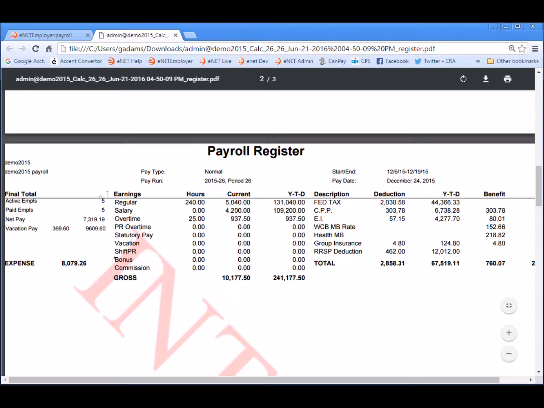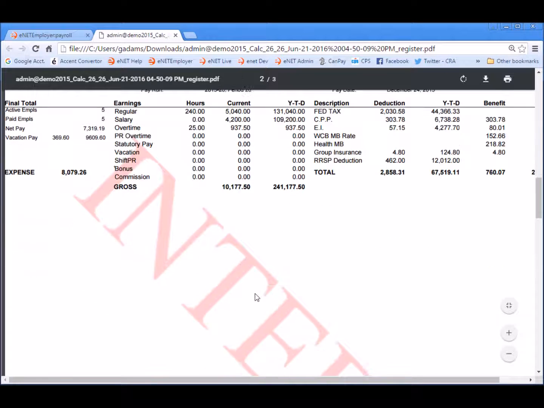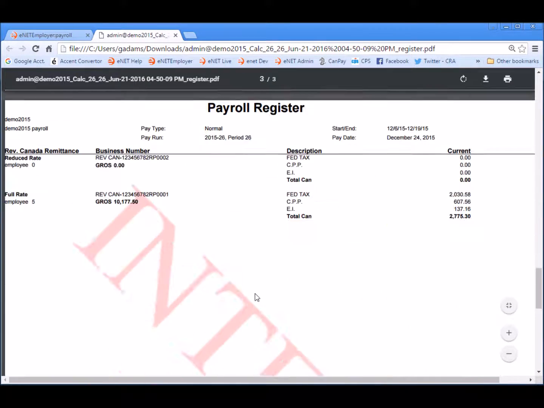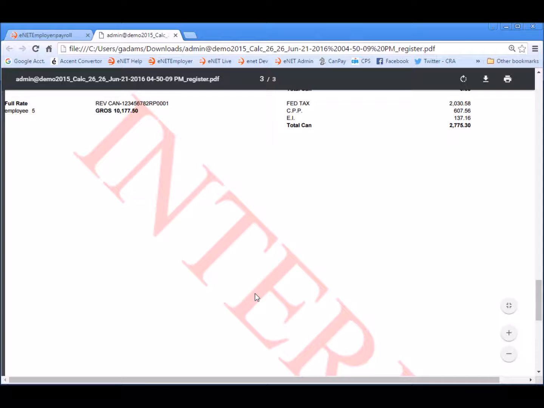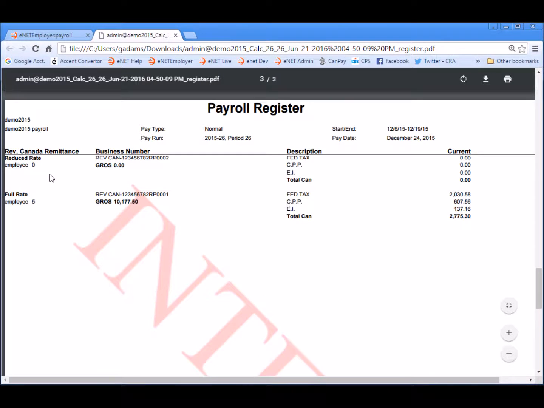Active employees 5 and paid employees 5. And as we scroll down further to the last page in the report, we can see the different business accounts that exist in the payroll, full rate and reduced rate. So let's close the report and return to our payroll.